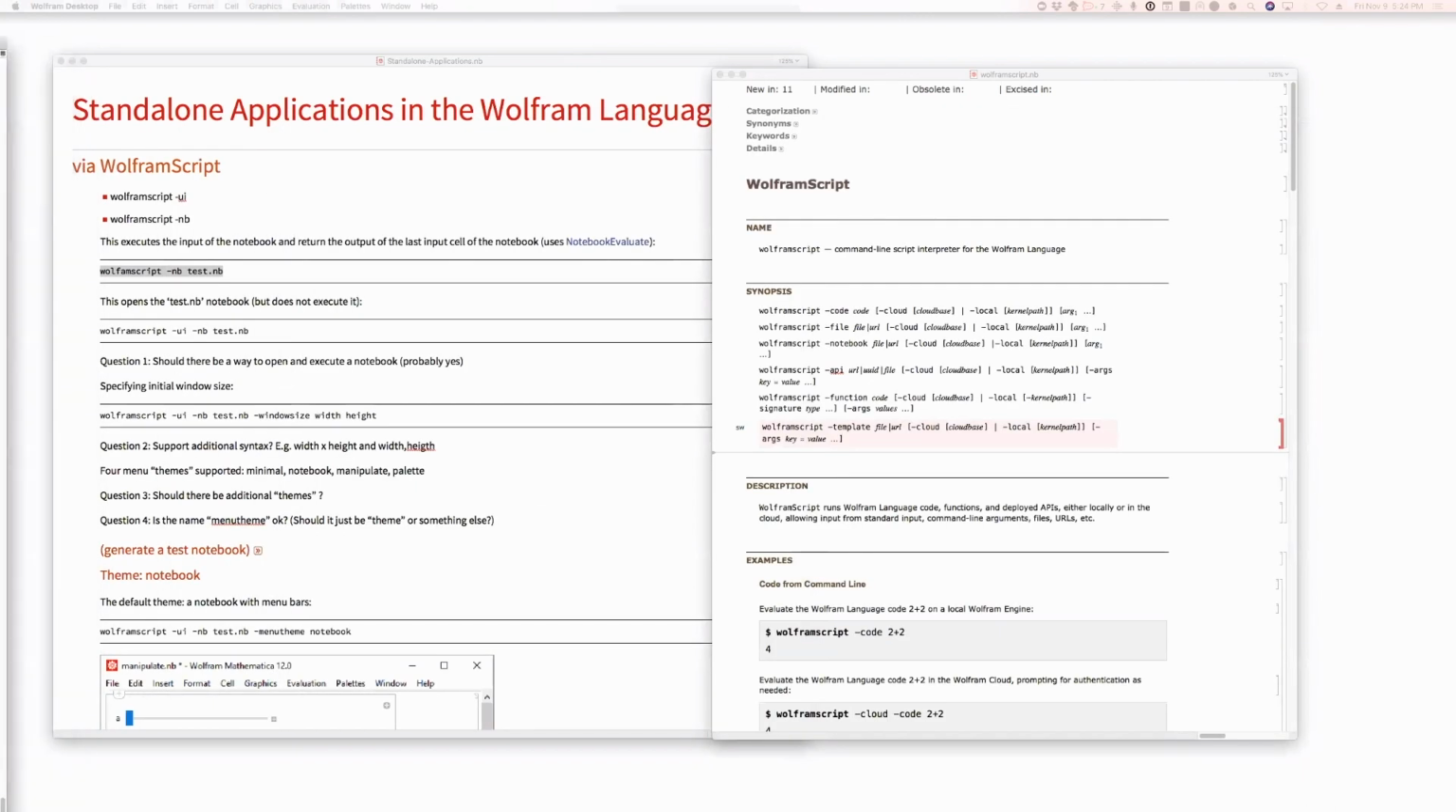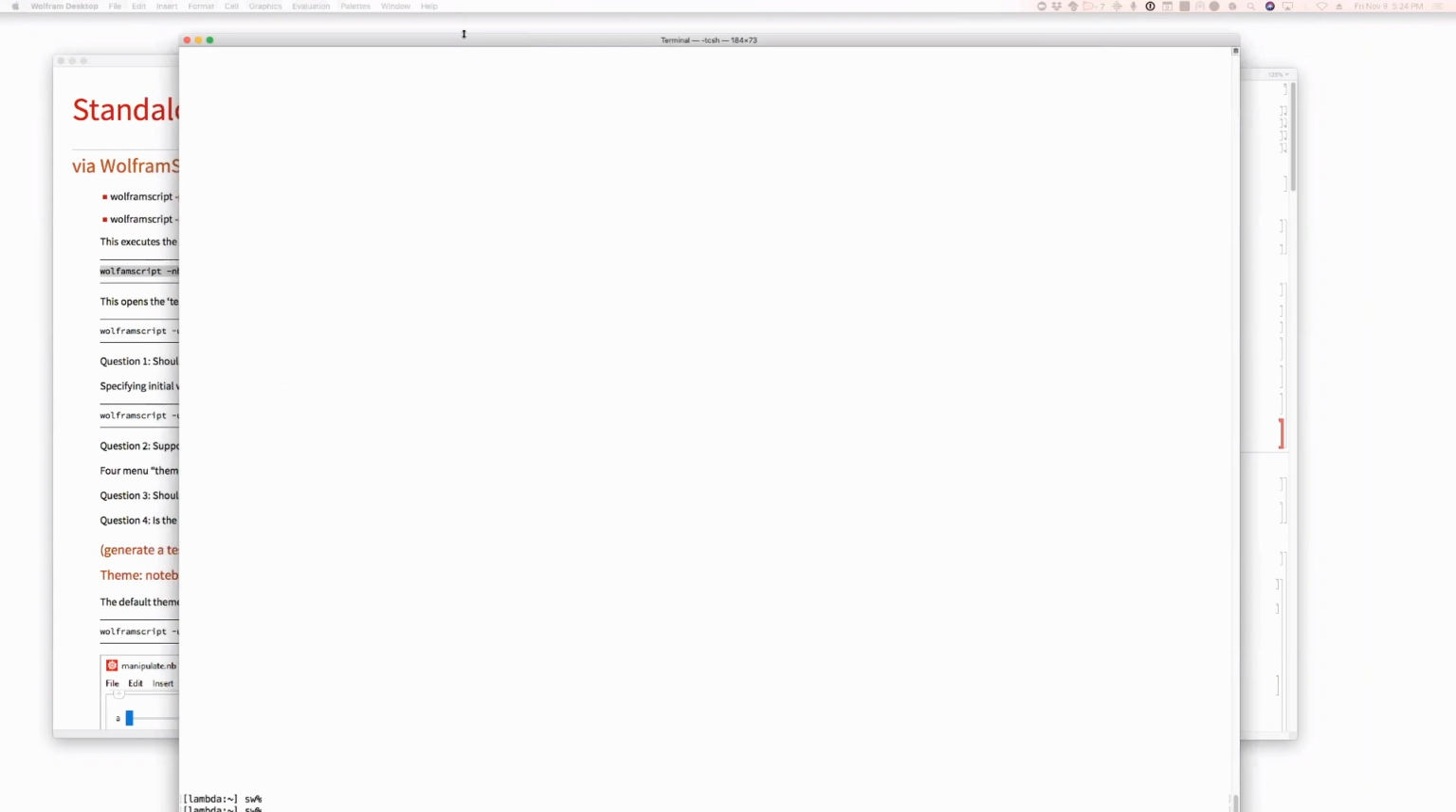Well, there's a UsingFrontEnd function, right? Okay, hold on. If I go to a pure kernel here, hopefully I can do this. Oh, that's 11.3. That's okay, it doesn't matter. So what should I do here? You can do UsingFrontEnd.